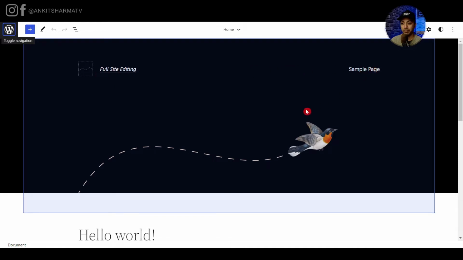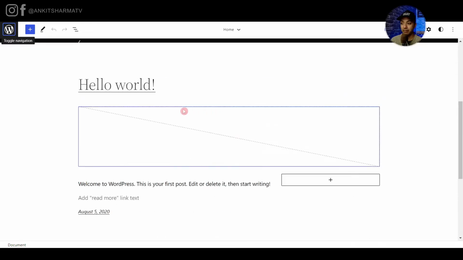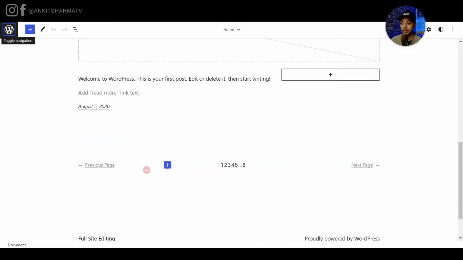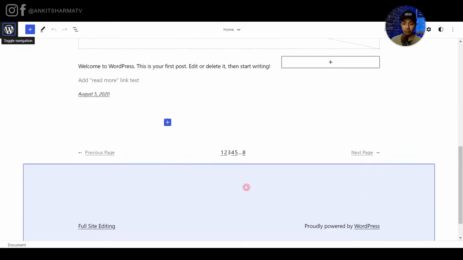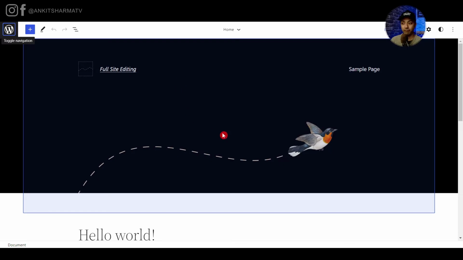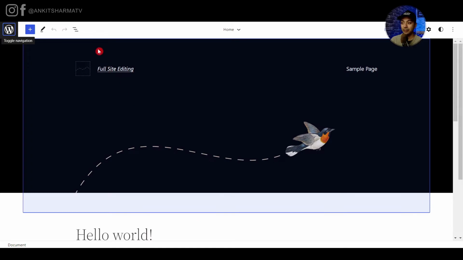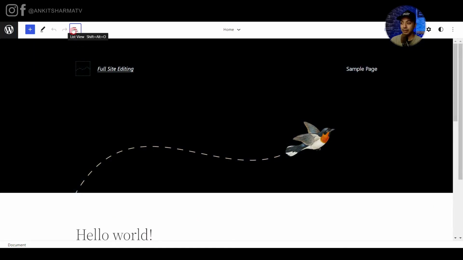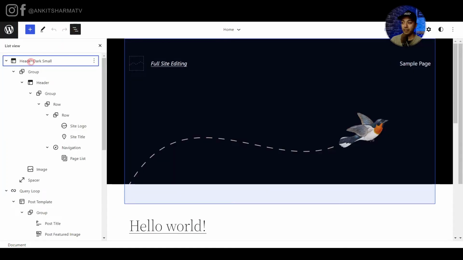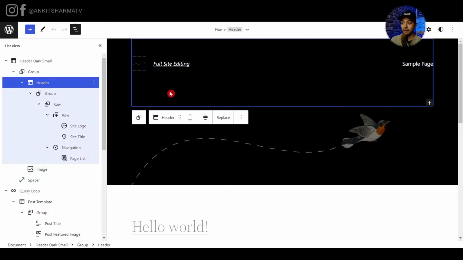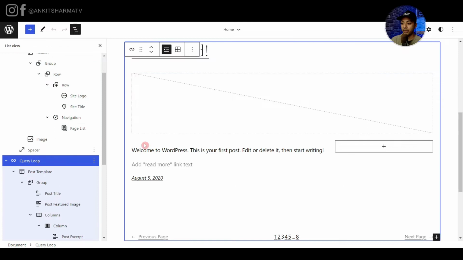We have the sample menu. We have this big giant header. After that, we have our post title, feature image, content, pagination, and our footer. So now in order to identify which one is our header and what are other elements, the easiest way to do that is to open this list view. And here you will find header, which is here. And after that, we have query loop.